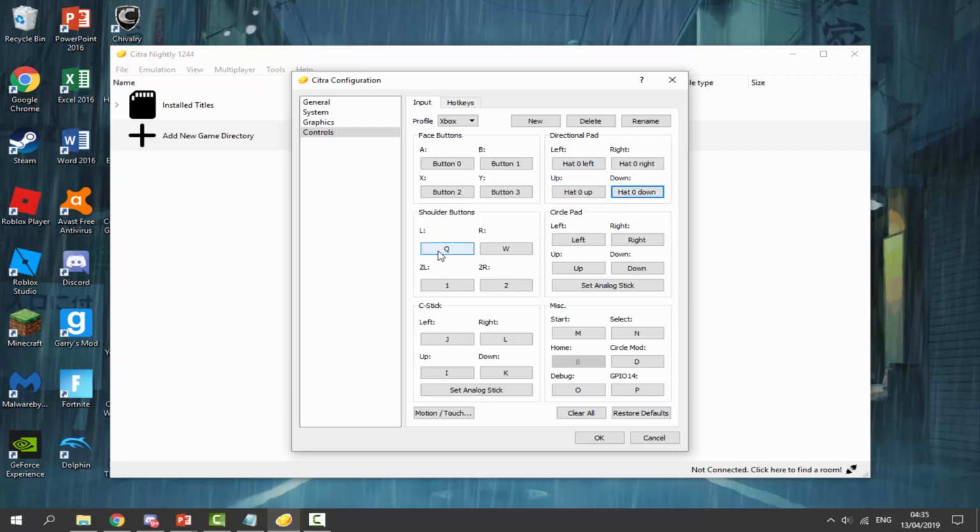Now we've got the shoulder buttons, so we've got left and right, so the left one and the right one, and then we've got the lower shoulder buttons, so do those as well. Okay, now we've got the C-stick. I'd recommend if you're using an Xbox controller, use it as the left analog stick. So basically you do left, right, and then up, and then down. It should look exactly like this if you've got it right.